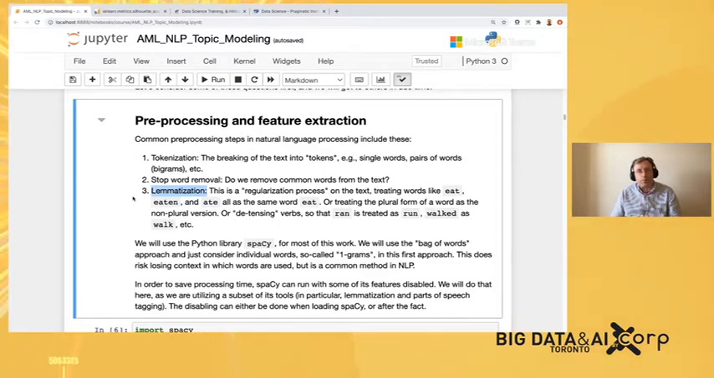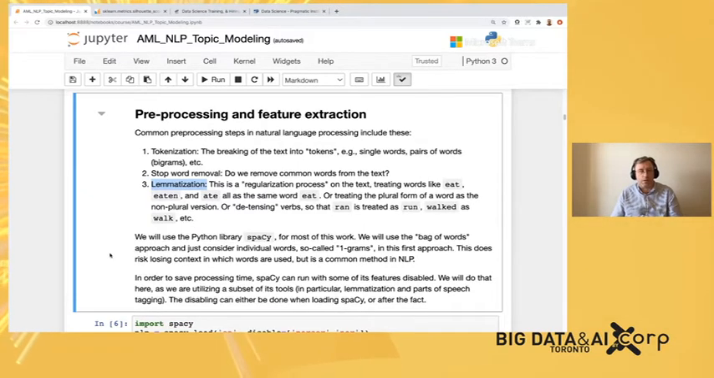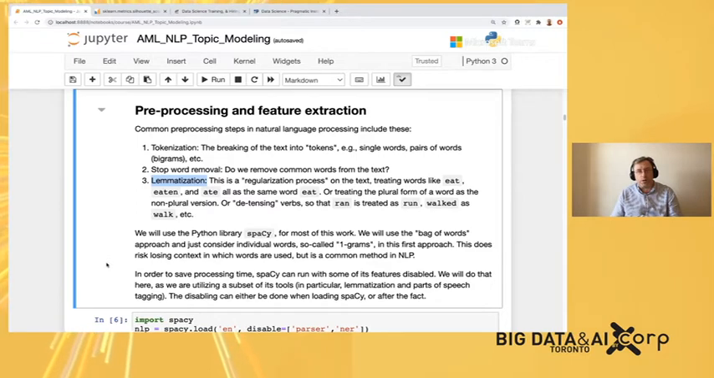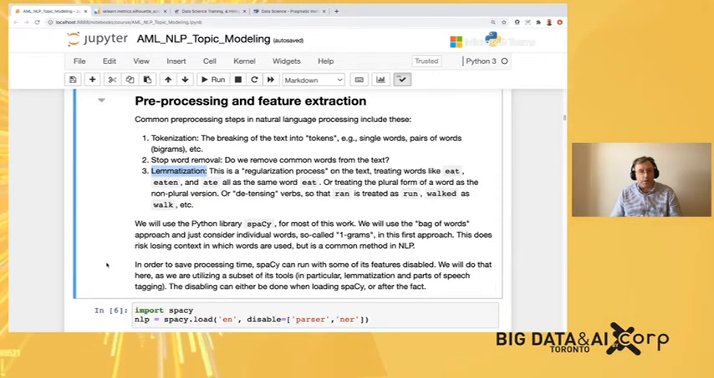So to help out with all this preprocessing, we're going to use the library spaCy. spaCy is used for NLP work. There are spaCy libraries for English and various other languages. We're going to simplify our approach, and we're going to use the so-called bag of words method. Right? We're just going to consider individual words in our document.